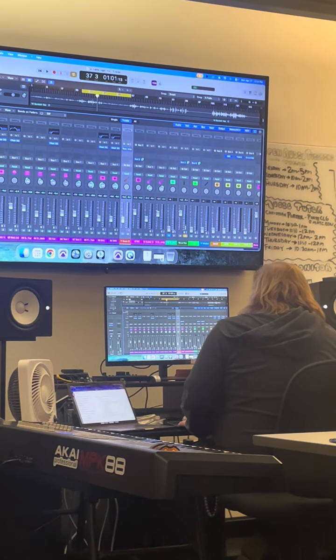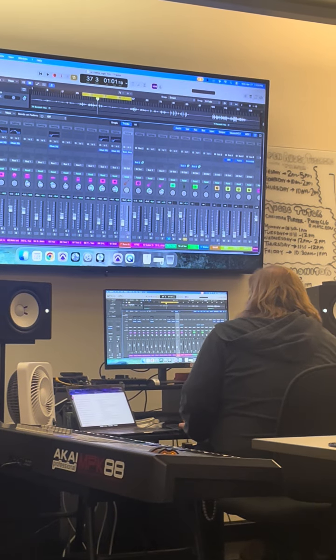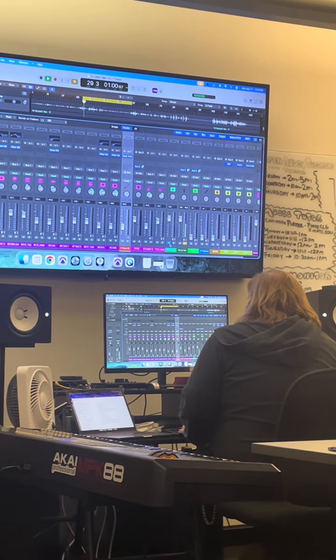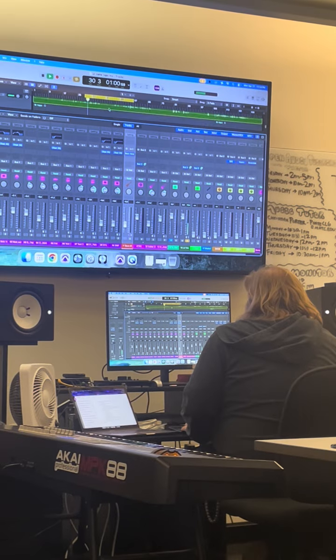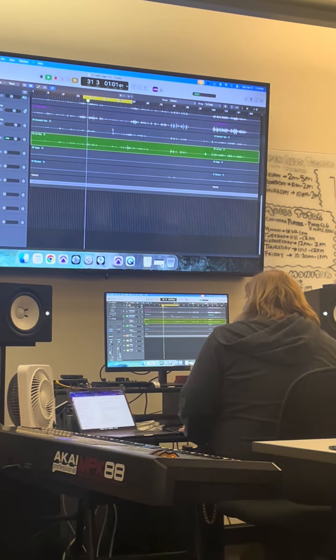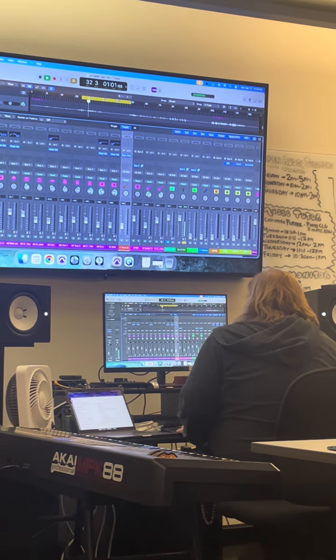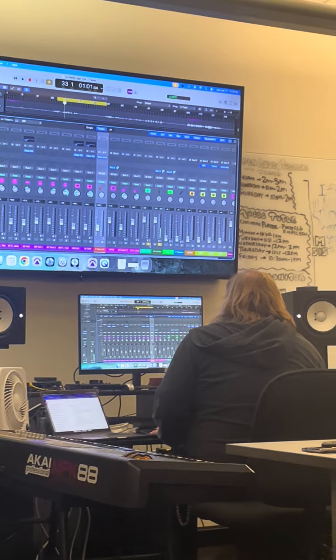Alright, so this is the lead vocal. And then this is the scratch vocal.